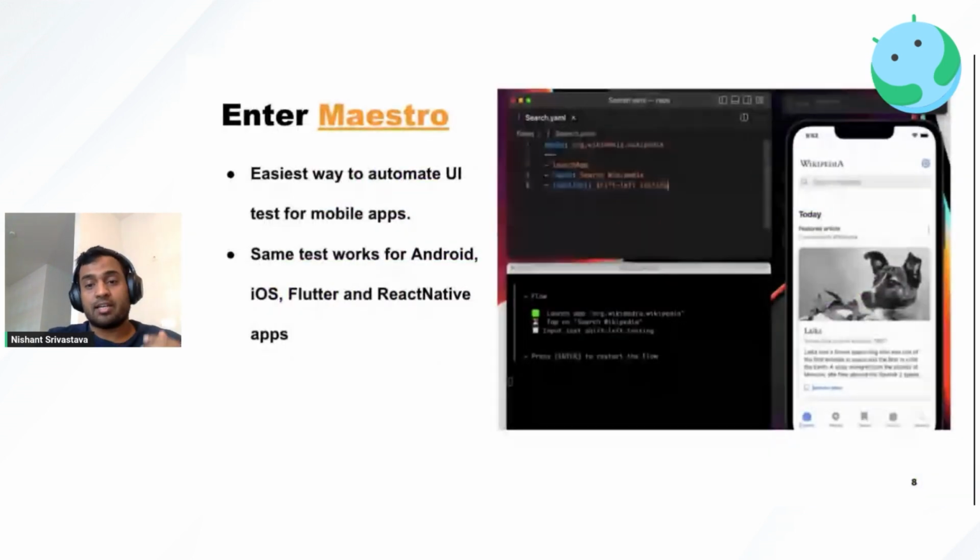So basically, Maestro is a new tool out there. It's a mobile UI automation framework for mobile platforms.